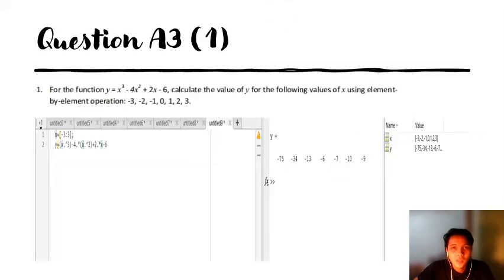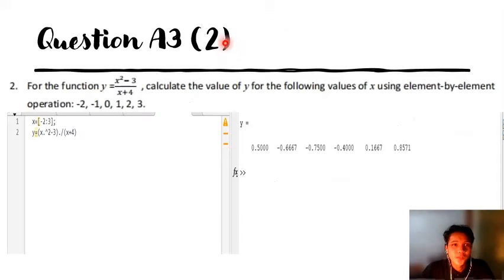So for the second question of A3, they give an equation of y equals x to the x squared minus 3 over x plus 4. For the x, values range between -2 until 3, and using element by element operation. So as usual, we need to declare the variable first before we write down the equation.